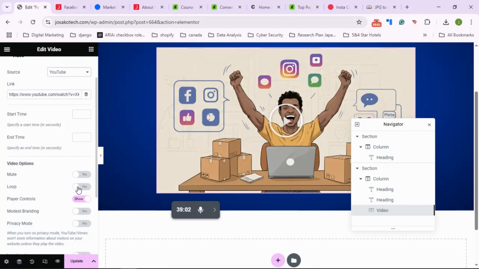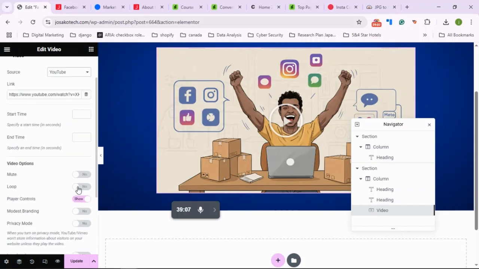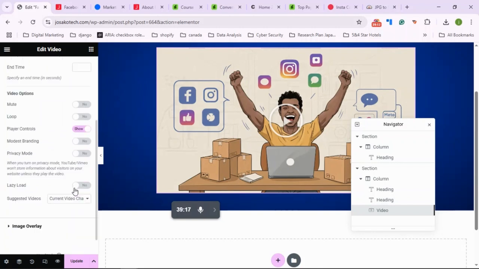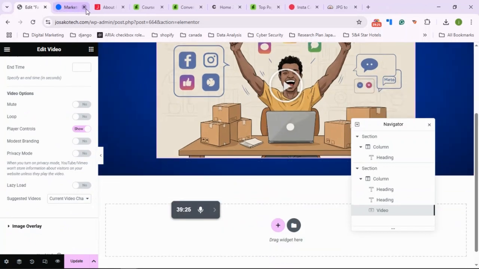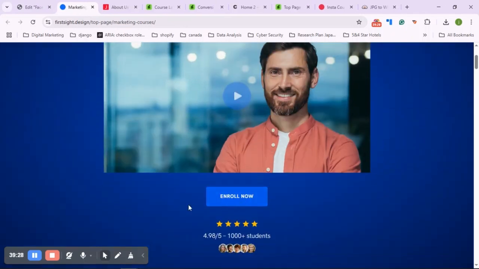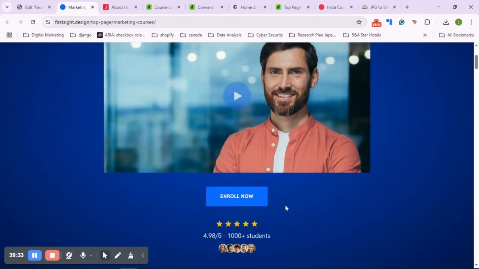Mute. No, I want to have it with sound. Specific time in seconds. So, anyways, you can go ahead and play around with these player controls and stuff like that. But for us, what next? I'll just click enroll now.